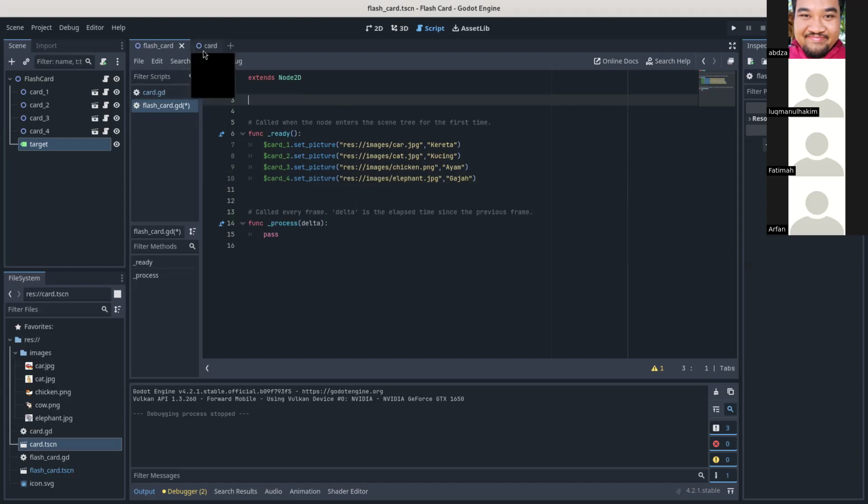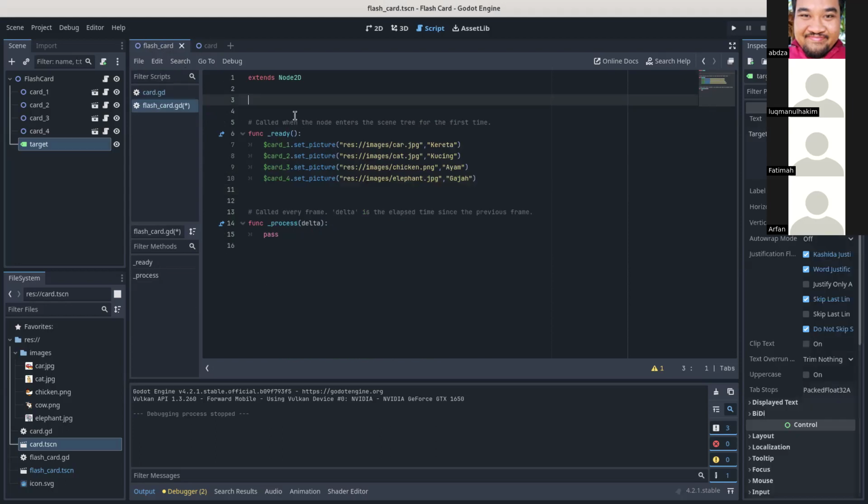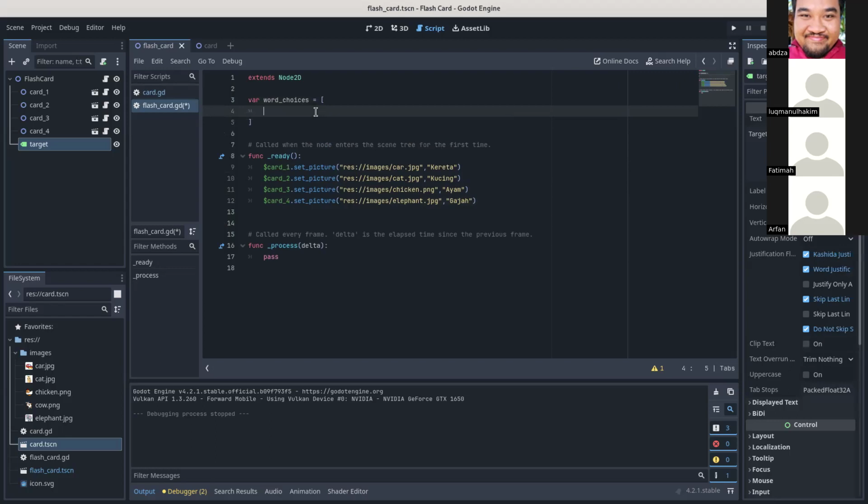Okay, so this is how we make an array. The array will be an array of word and image. To make it easier for us to see, I'm going to make it like that. Copy paste here.